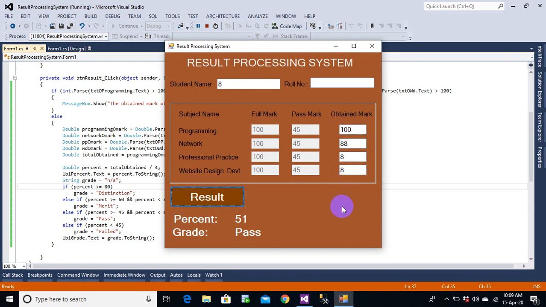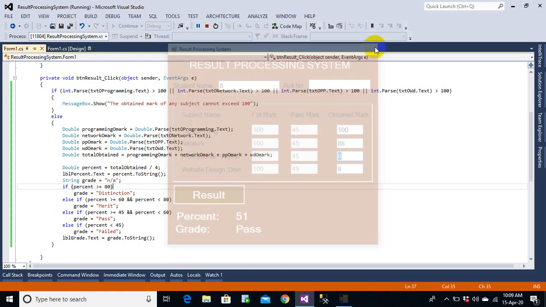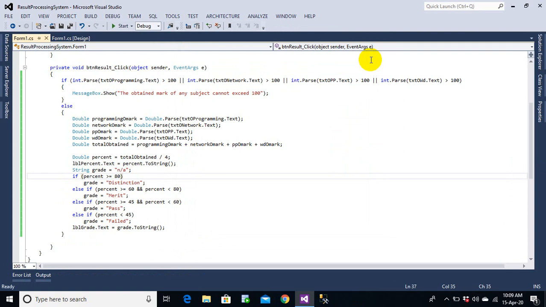But still you have some limitations here. For example, if it is 8, that means it is less than 45, and still you are getting this grade called pass. So now we want to validate this, so that the mark should be more than or equal to 45 to make the student pass. So see how you can do this now.